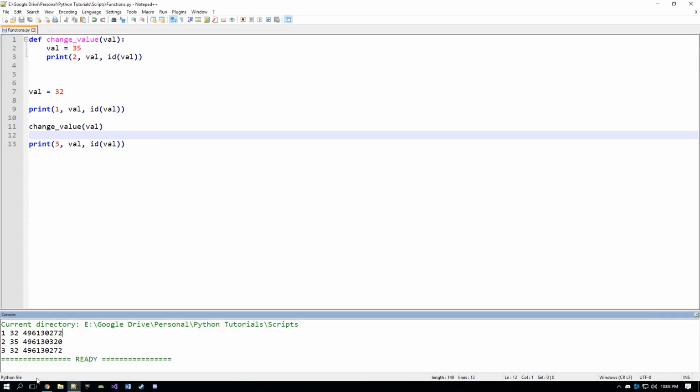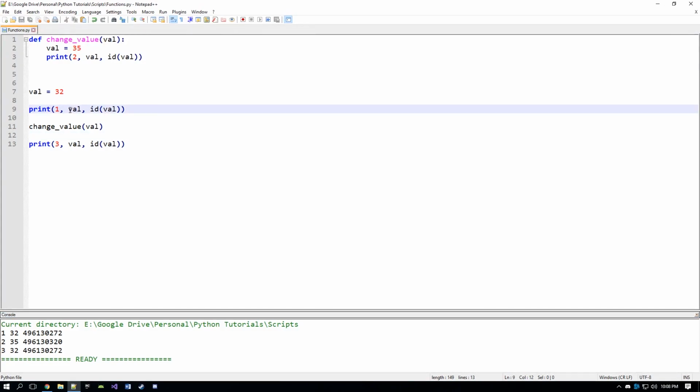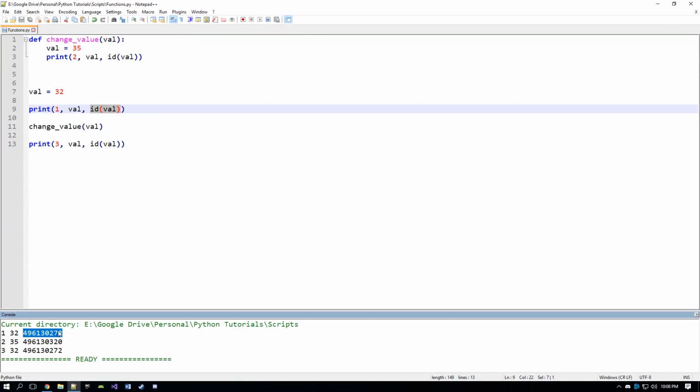Great. So these are the print statements I'm talking about. We've got 1, 2, and 3. And for each print statement, I've also printed out the variable val, and we have the ID for where the value is stored in memory.